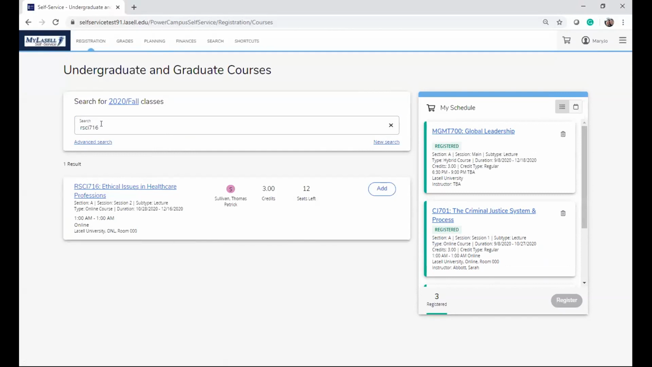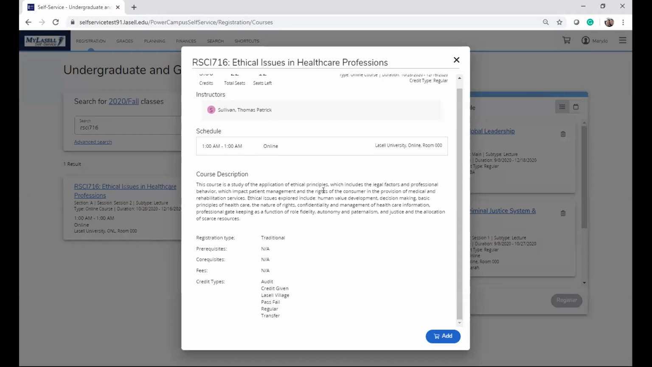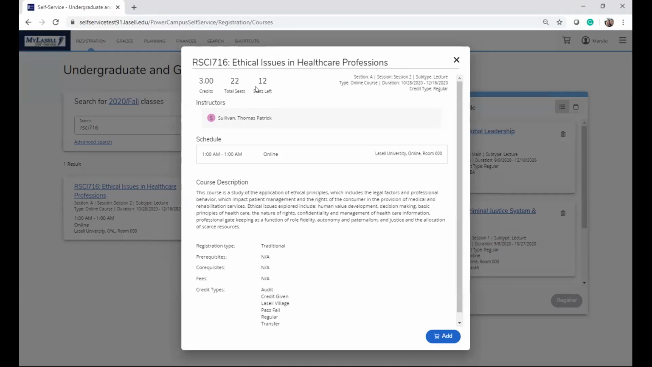When you type in the course number that you want to register for, it's going to immediately pop up with some information. You can immediately add it right here, or if you'd like some more information, click on this, and you'll get a little bit more information about the class. We'll see that 12 seats are left. So we're going to go down to the right corner and click Add.